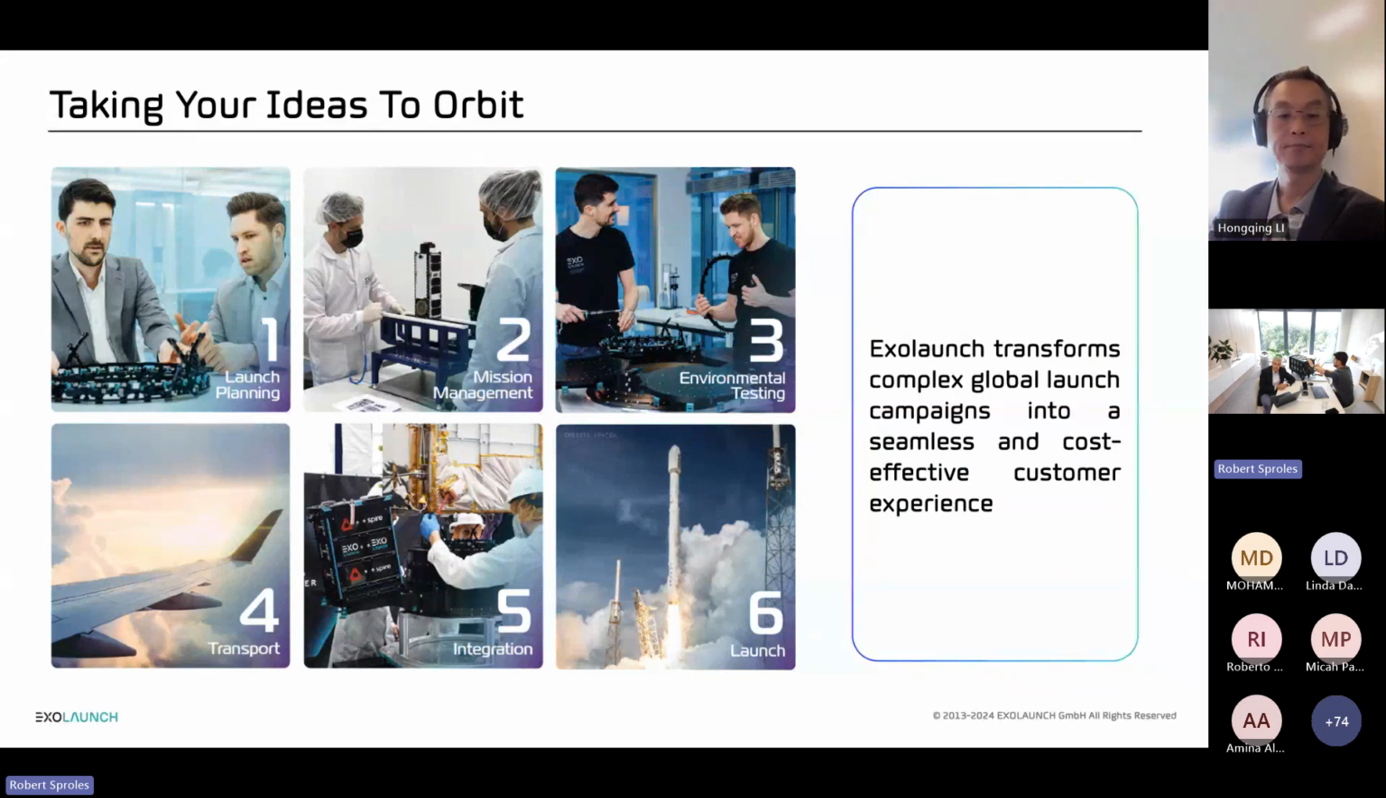We'll guide you through the logistics of transporting your satellite to our facility here in Berlin, where we will integrate the satellite into the EXOpod Nova deployer. After that, we will take care of transporting the deployer with the satellite inside to the launch site. We'll attach the deployer to the launch vehicle, where it will be launched to low Earth orbit.